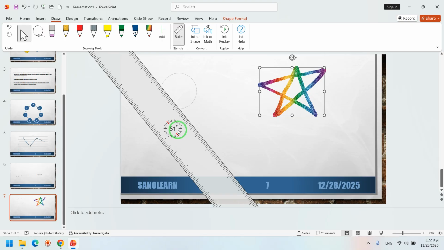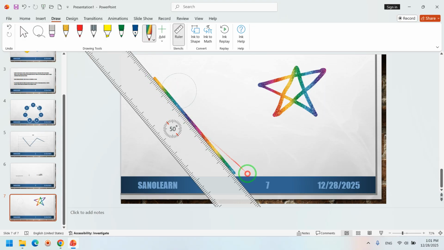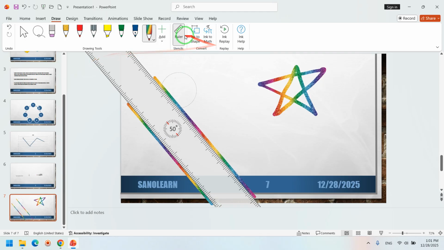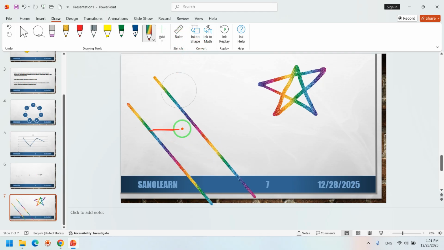With each scroll, it will increase or decrease the rotation by 1 degree. And you can use this ruler to draw lines. For example, I will draw a line by this ruler like this. And this is my straight line in the specified degree.